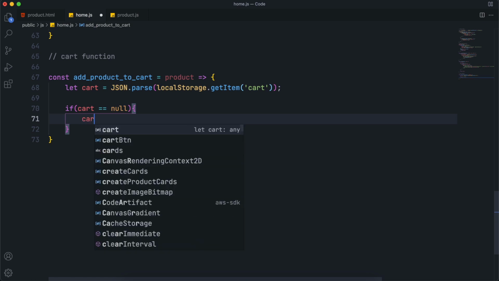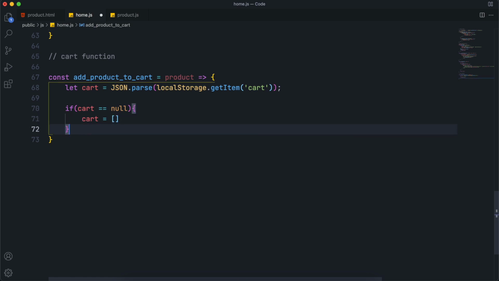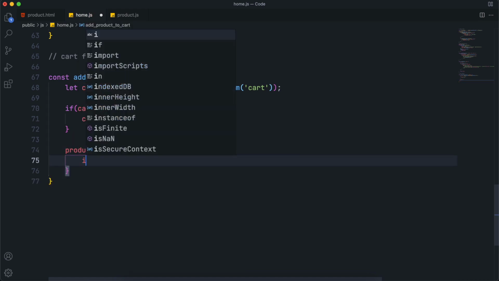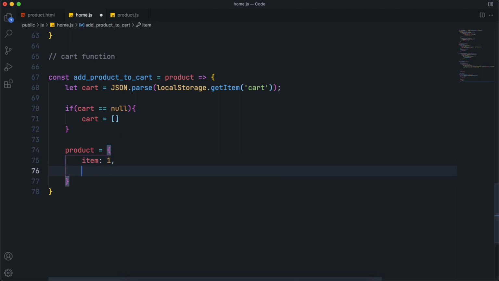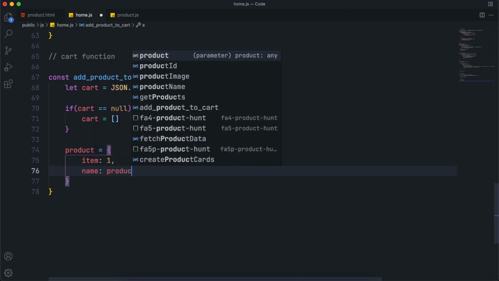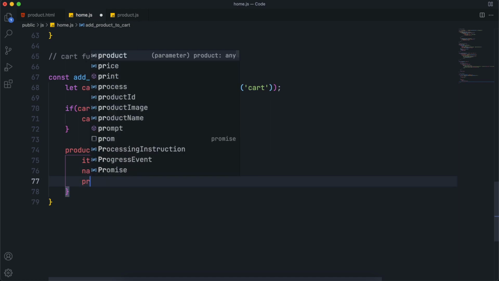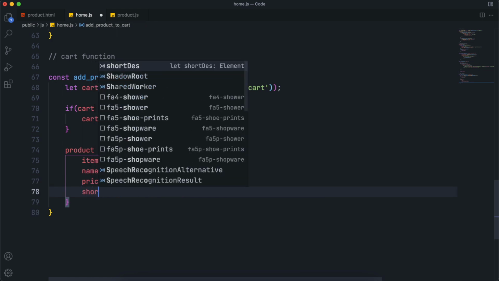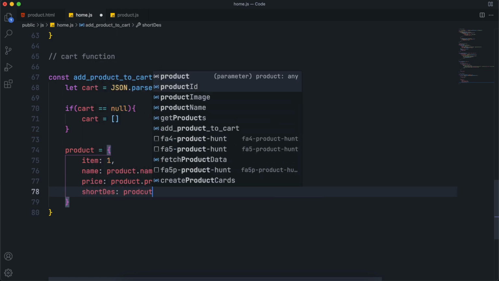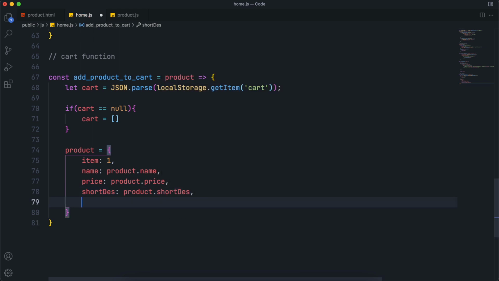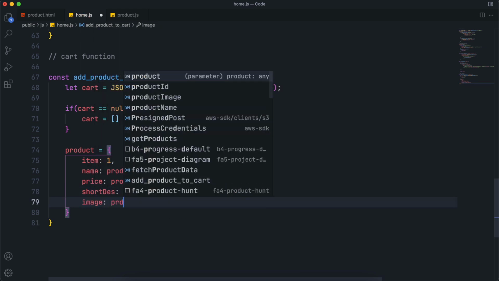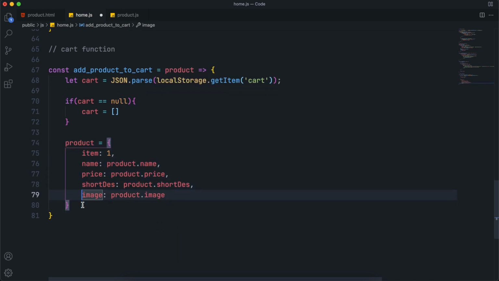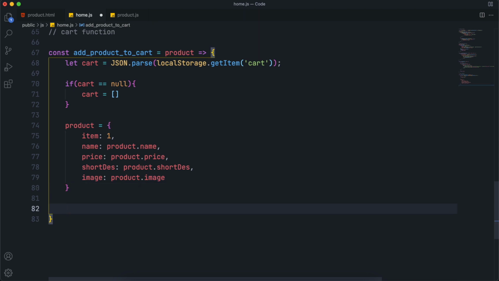Check if the cart is null, which means we don't have any cart in our local storage. In that case just set cart equal to an empty array, and then redefine this product variable with some additional data. The thing is, we are adding here the item name, the price, short description, and the product image. Other than that, we don't need any other data of the product to store in local storage. So once we define the product data, let's store it in the local storage.